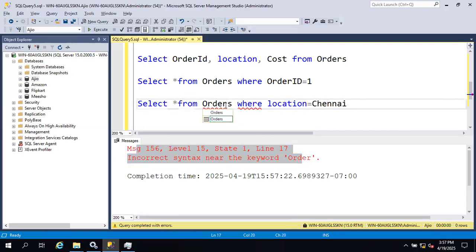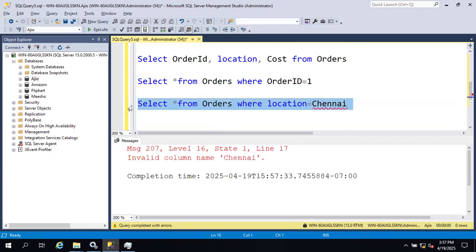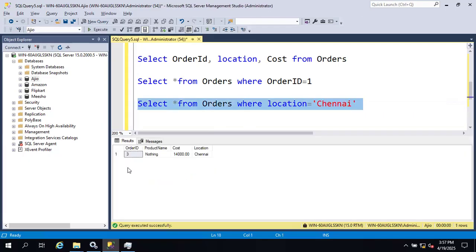Let me try on the orders table. If you see here, you will get the error: invalid column name Chennai. So now, since it is character type of data, a string, you have to always keep it in single quotes. Then it will search for this and you can get it. We have one order from Chennai, which is a Nothing phone, and the cost is 14,000.